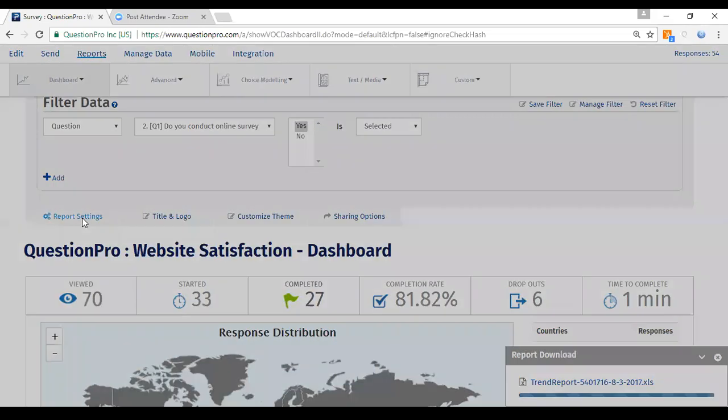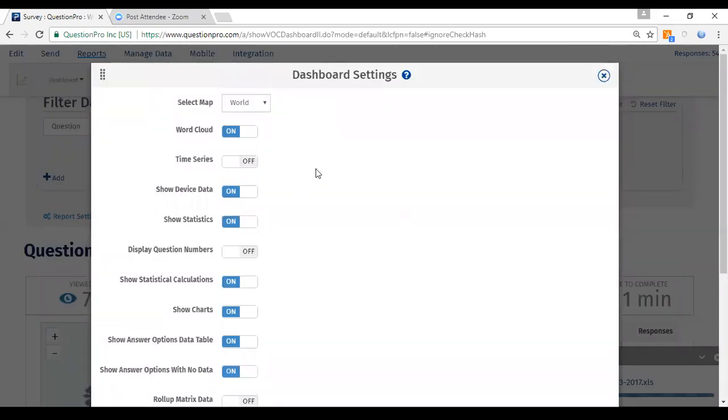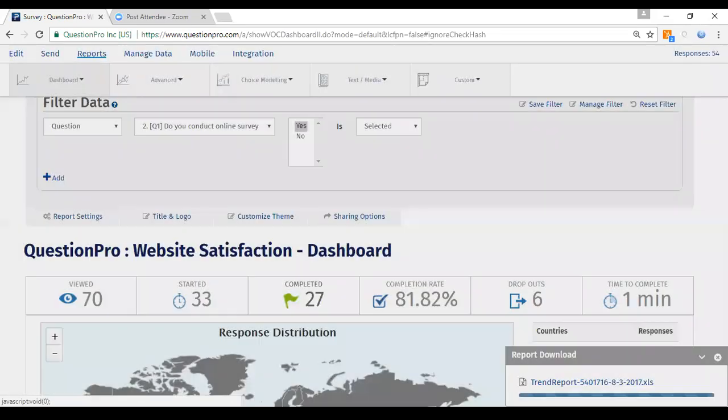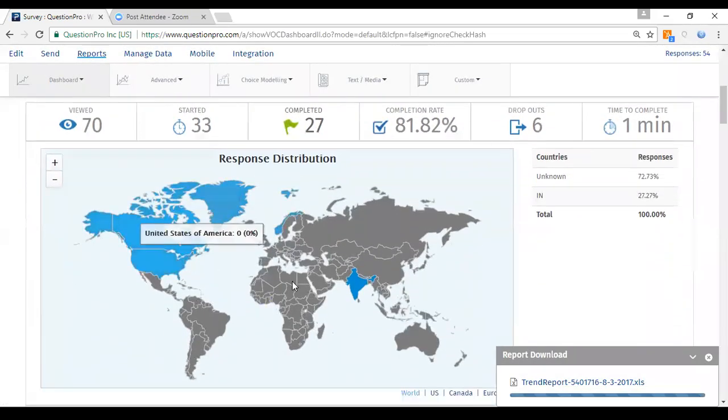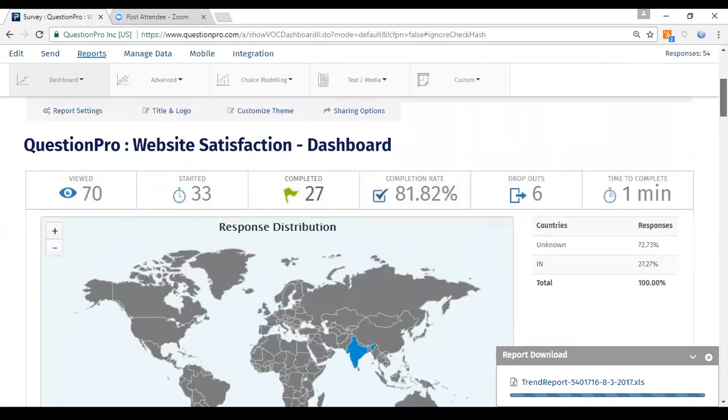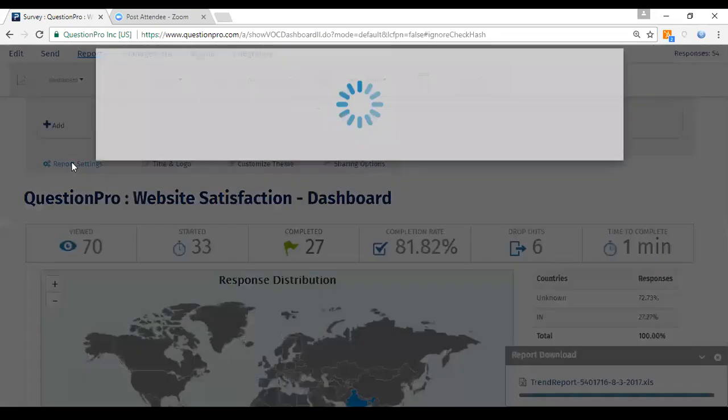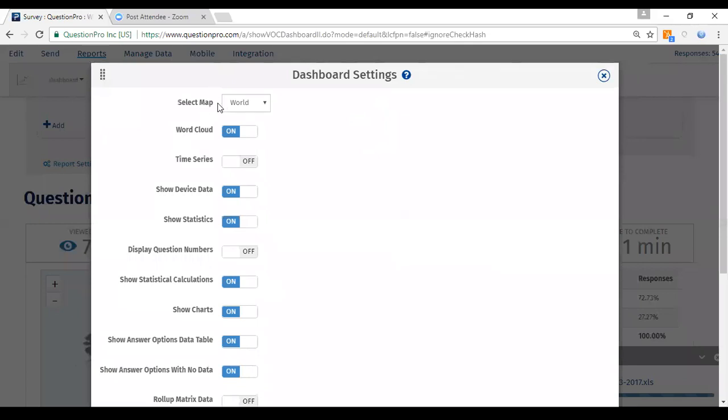Moving on to report settings. Now in report settings, you have a bunch of options. If I scroll down, you'll be able to see a world map, and in this world map, you'll see the countries from where you have collected the respondents. Those countries will be highlighted. I have all my respondents from India, so only this particular country is highlighted. If I go into report settings, the first option I have is select map. Right now I have selected the map of the entire world. You can select it for Europe, US, Canada. If you keep it on none, no map will appear in your dashboard.